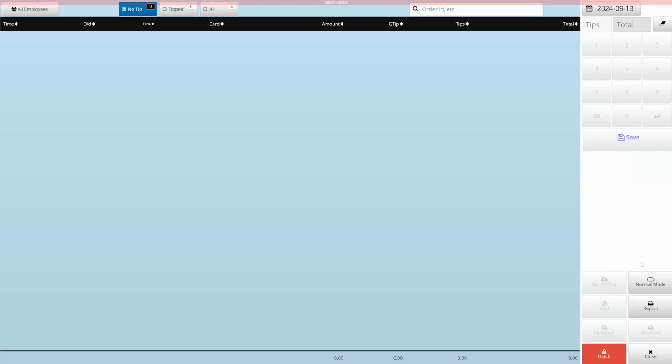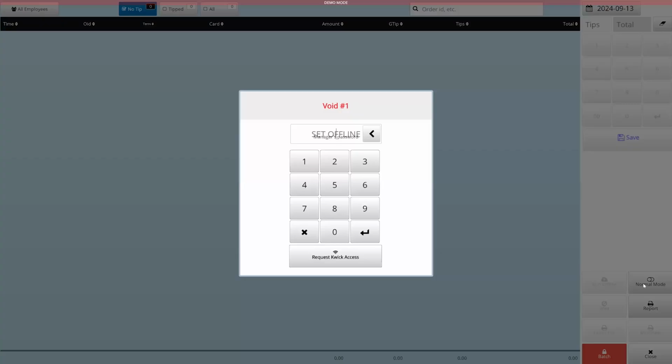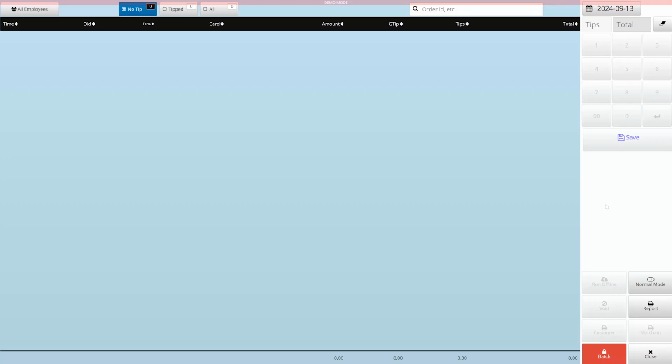We also have the offline mode in here. So in the chance that maybe your internet is acting up or is having issues, it is something that you'll have to manually turn on. So it just requires a manager passcode. And once you have that enabled, you will be able to continue running everything as usual.